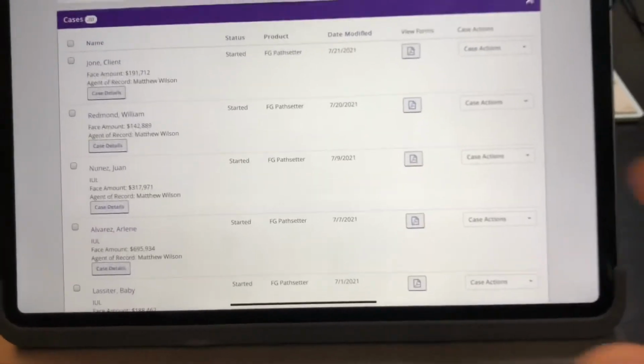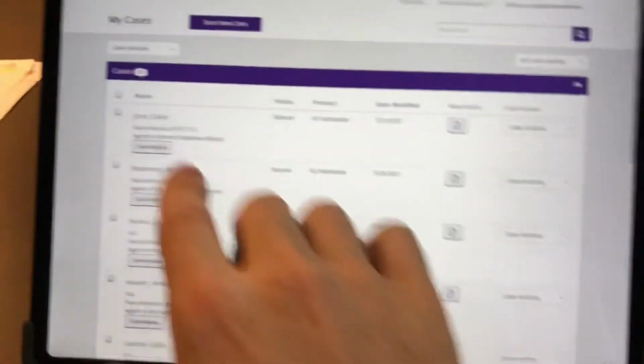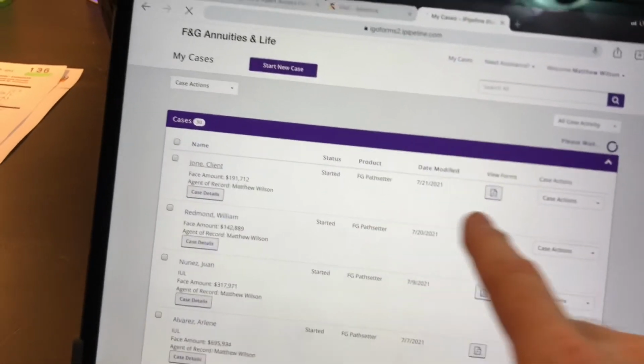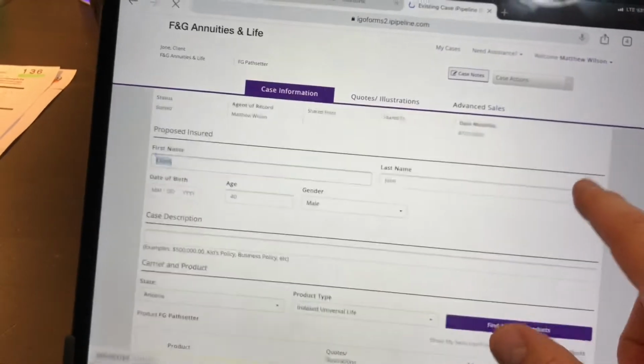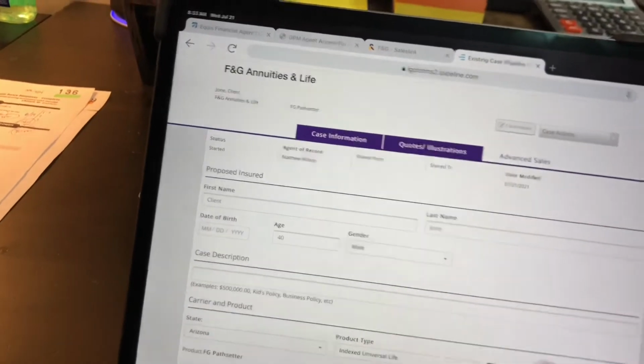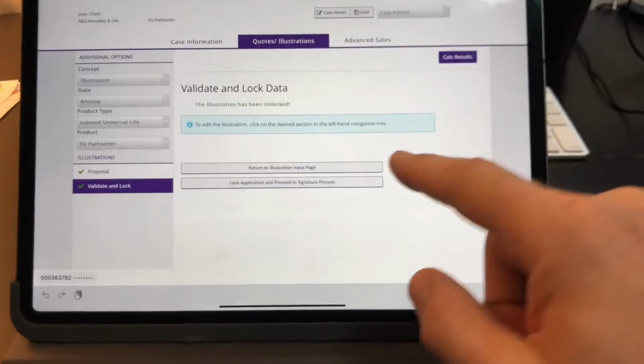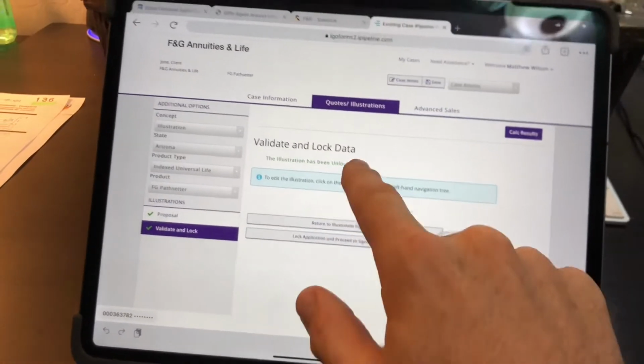So watch this. This is the illustration we just ran, right? So we have this client Jones, and we ran the, I'm going to go, case actions, hold on. Yeah, so quotes and illustrations, here we are. So we just did this, right? We just did this training.